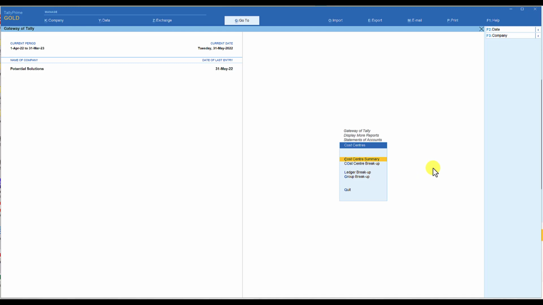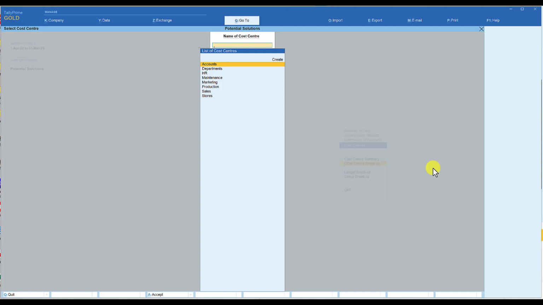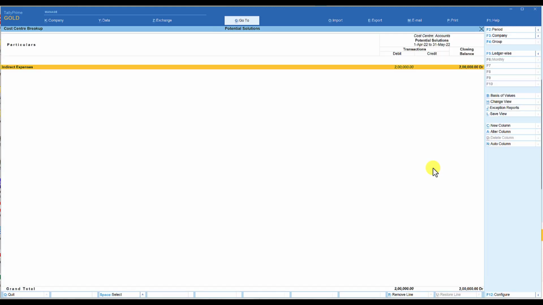So for the cost center breakup, you go to this option and now you can select any one cost center. It is going to give you the breakup of the cost center. Again, Alt F5 is going to give you now the ledgers or the expenses which have been allocated to the department of accounts.